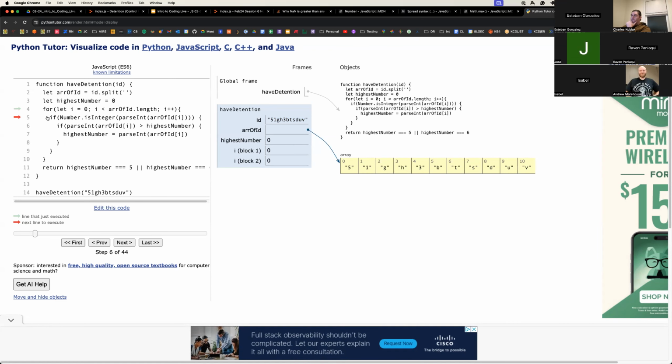And so we're now going to run this line 5, and that was true. So we come down here to line 6, and that was true. So now we come in here and we should see highest number get reassigned a value. And we do. Now it's 5. And that's the end of our iteration through our loop. So we come back up here again. I is now 1. So we've ticked through our loop one time.